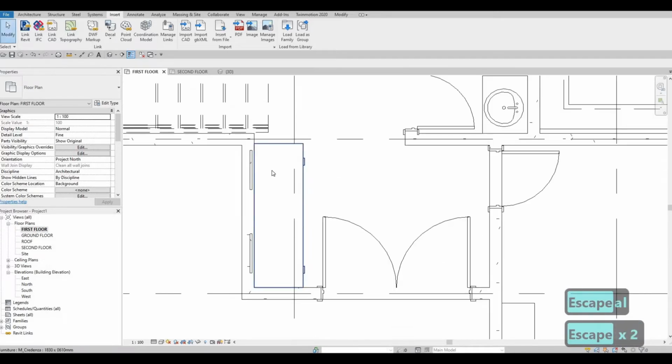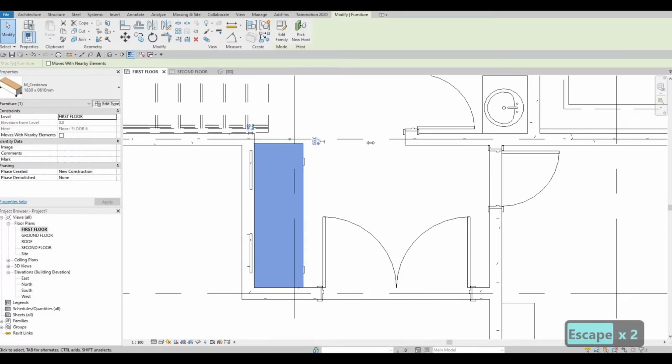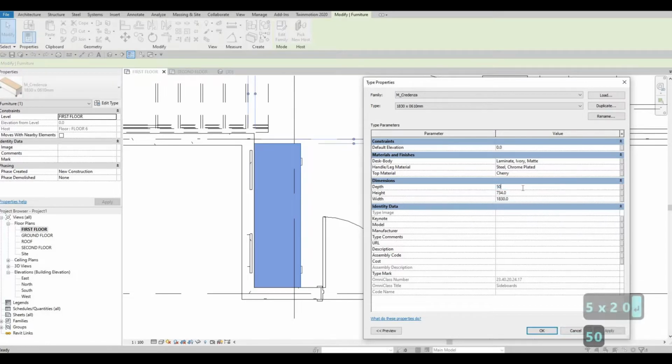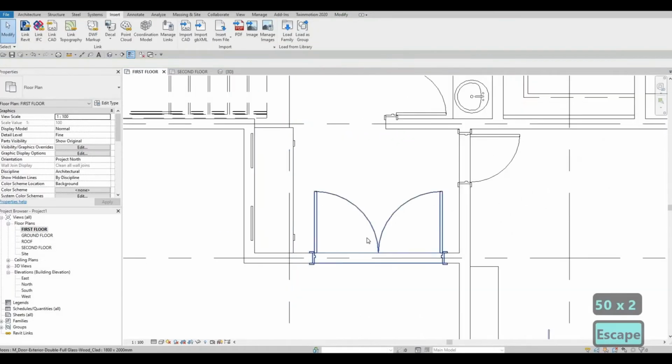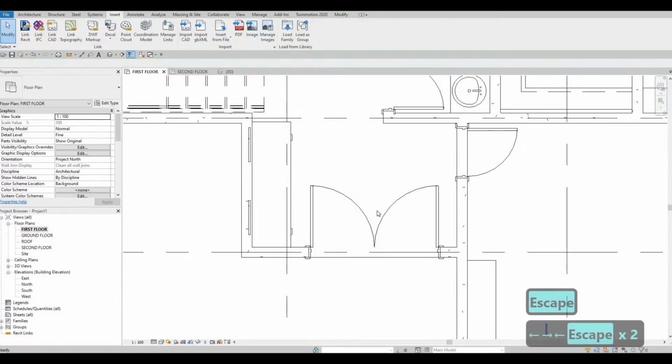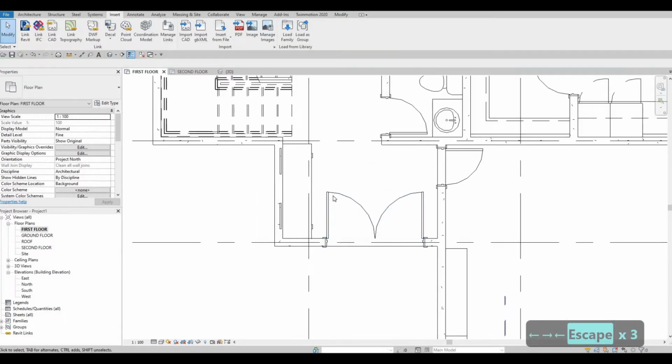If you think it's too big, you could just edit and you can change the depth here. 550 perhaps is good, or just 500. There we go. So that's good enough. And we could just move this one and kind of center it.